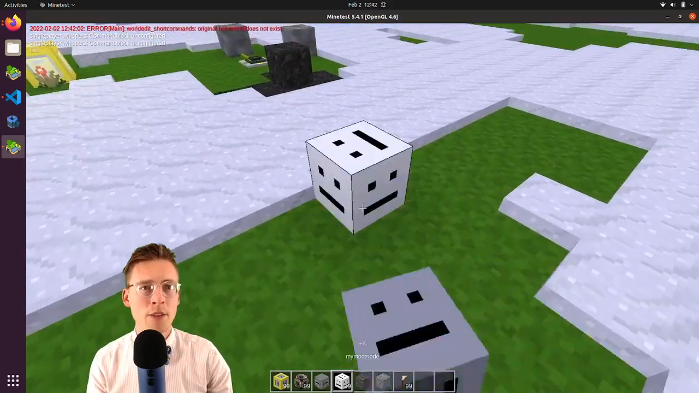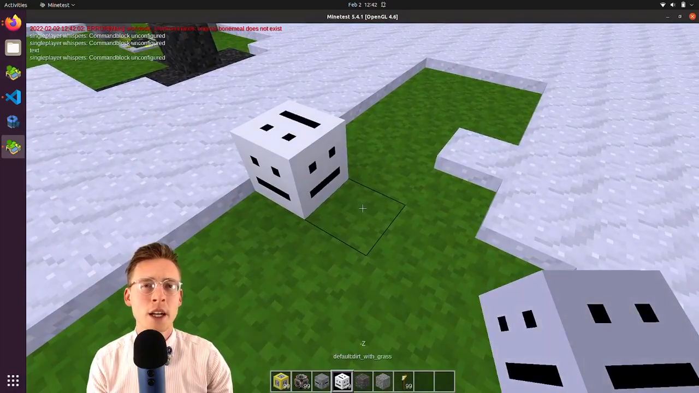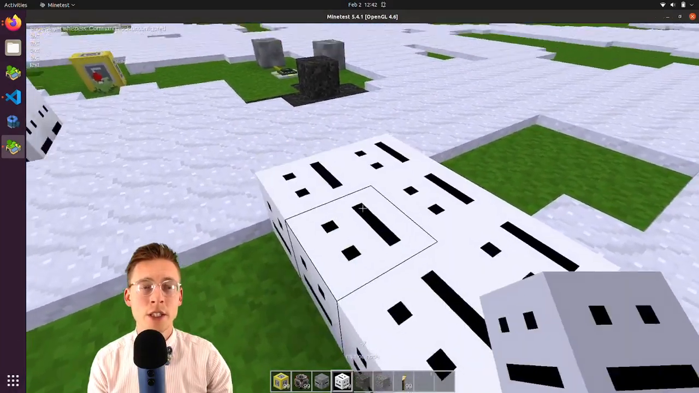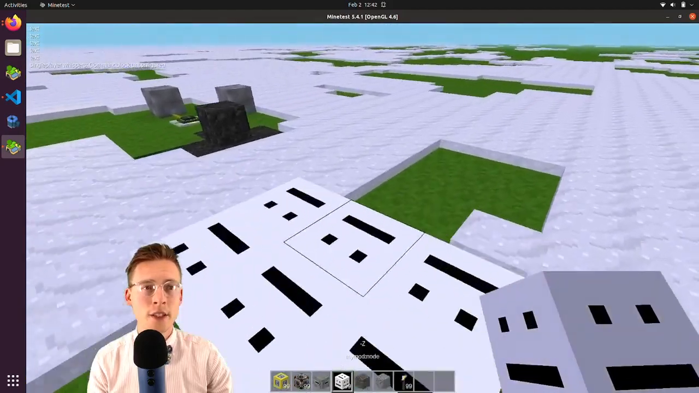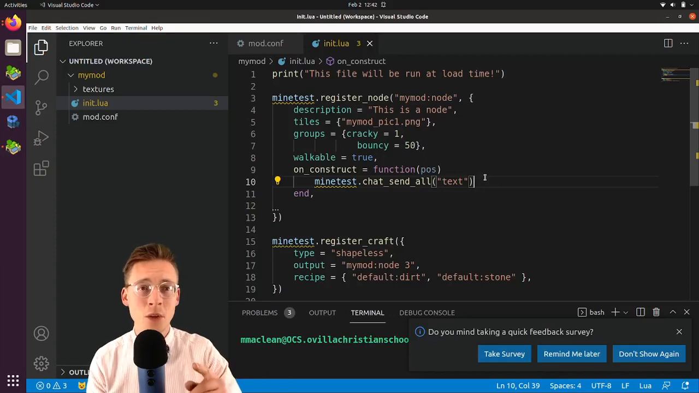So here's my block. If I place it, what do you know? In the chat, if you can see that upper left, it says text, and it'll do that every time that it is constructed. Okay, so that's good. Now, let's actually do something a little bit more interesting. Don't forget, though, this is a very valuable tool.